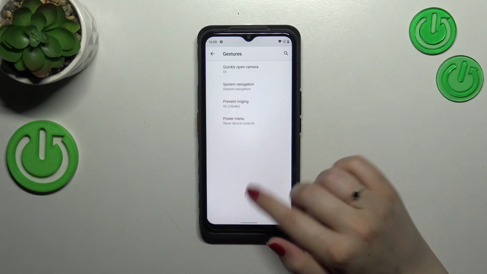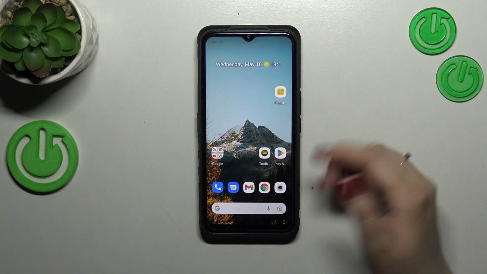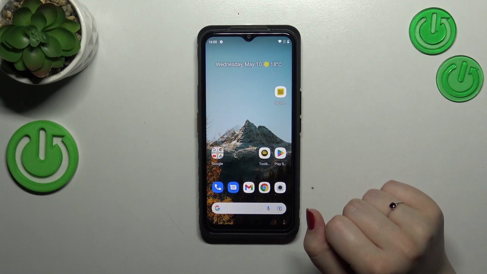If you'd like to get back directly to the home page, all you have to do is to swipe your finger from the bottom to the center. It should be a short and a quick motion, just like that. And as you can see, here we've got the home page.